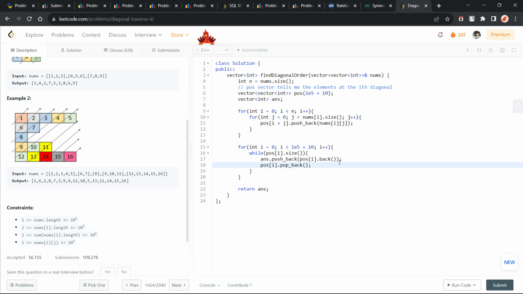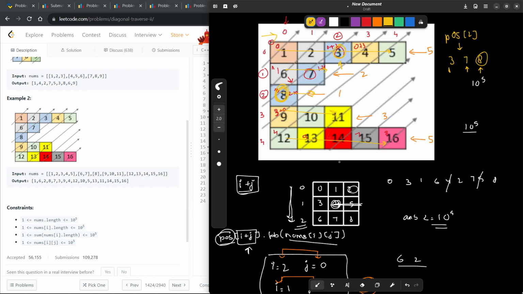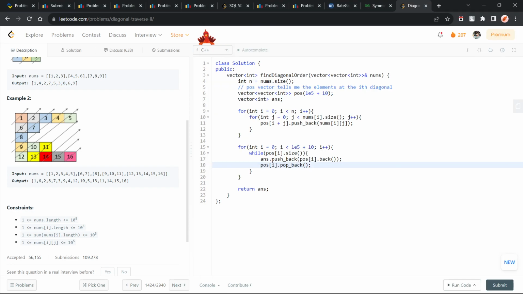So I told you that for 3, 7 and 8, you want 8 to be first and then 7 and then 3. So one way could be you could reverse this array and write the elements in forward order. The other way is you always know what is the last element. So you take this and remove it. Then you take the last element and remove it. Then you take the last element and remove it. So this is exactly what I have done.